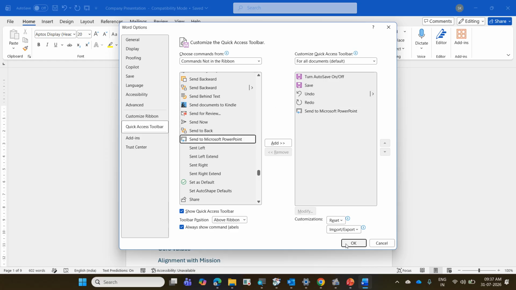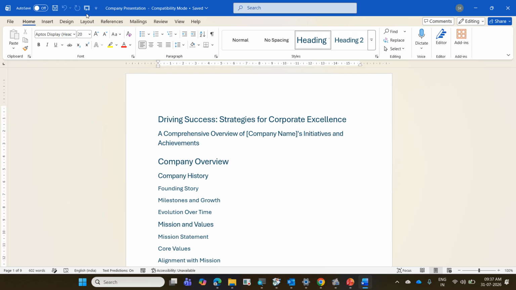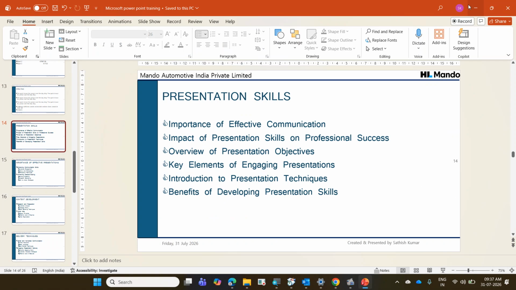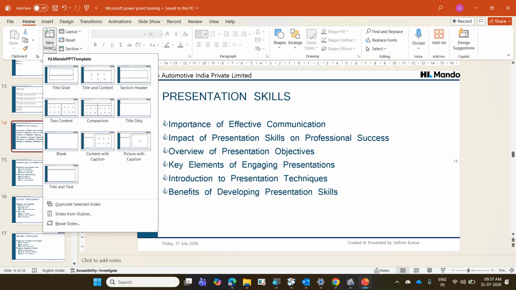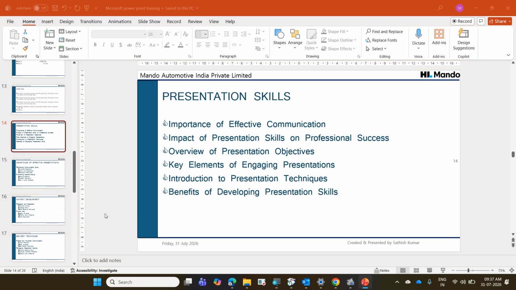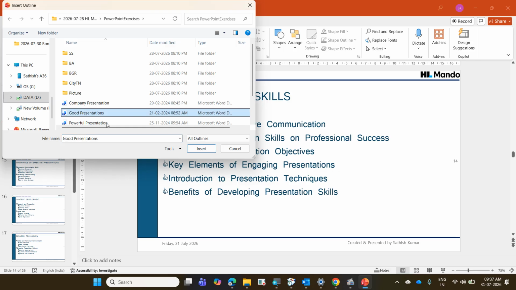Now just go here and make a click. It automatically creates a new PowerPoint presentation. But I already created a PowerPoint presentation, and I want that to be in the existing PowerPoint presentation. So go to the Home tab, New Slide. Under New Slide, select the option called Slides from Outline. Select that Word file, and I say OK. That Word file will get inserted.